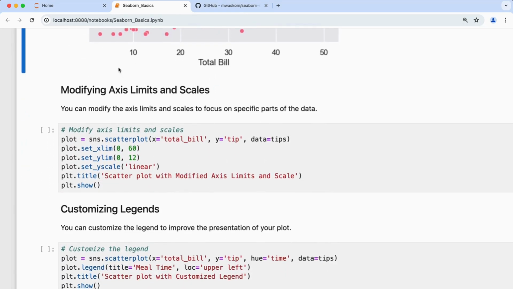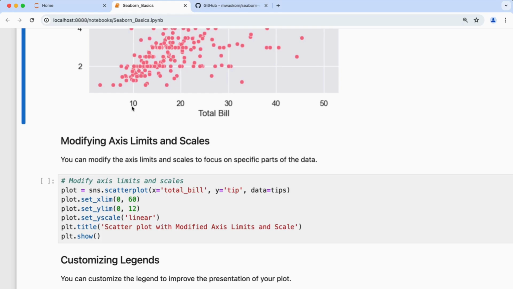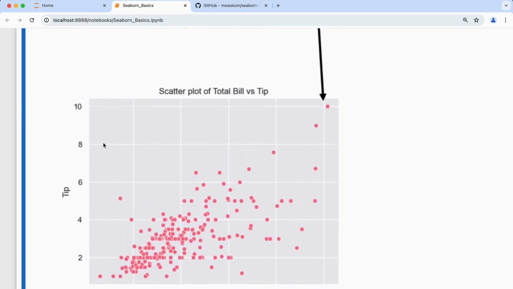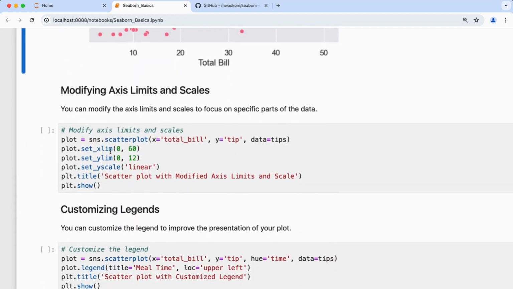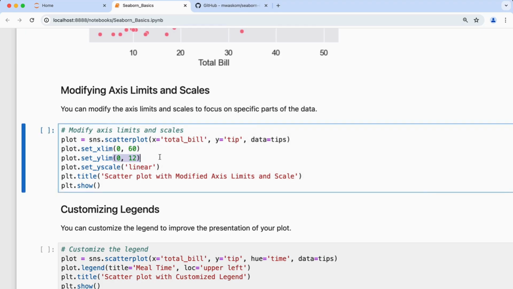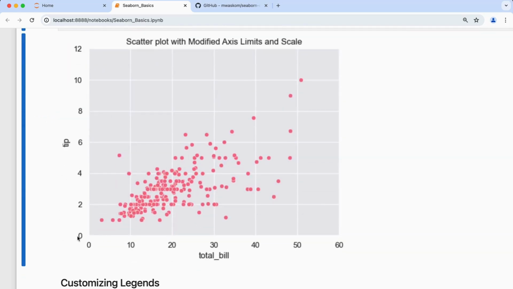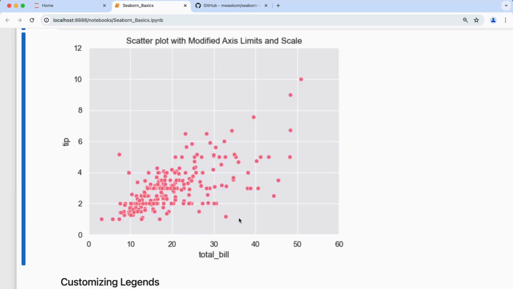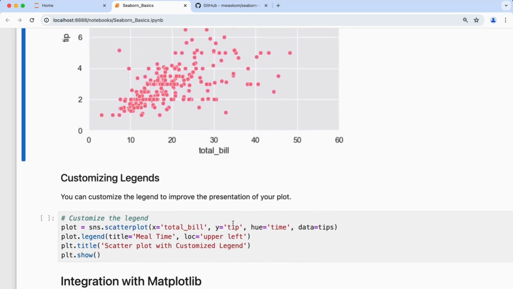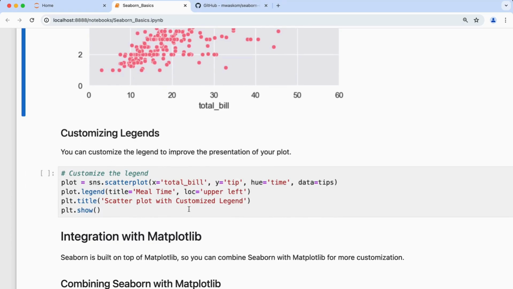You can also modify the axis limits. So let's say here you have 10 to 50 and 2 to 10. I want to modify this x limit from 10 to 50 to 0 to 60, and then 0 to 12 as the y limit. And if I run this, you will see that from earlier it was 0 to 10, that has been changed to 0 to 12. Same thing, the total bill has been changed from 0 to 50 to 0 to 60. So all of these customizations can easily be done. You can also customize the legend. So these are all very basic things which can be done via Seaborn as well, with just a couple of lines of code.